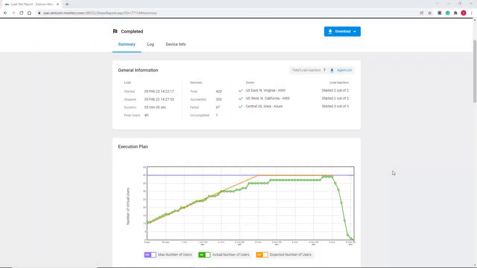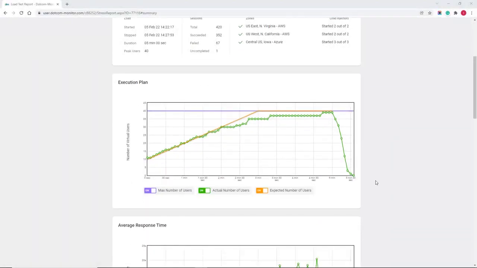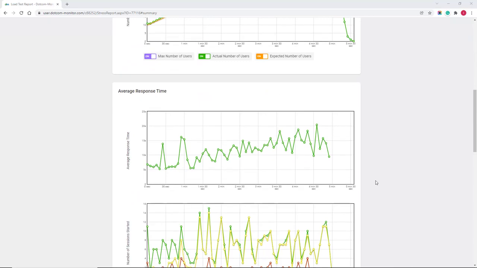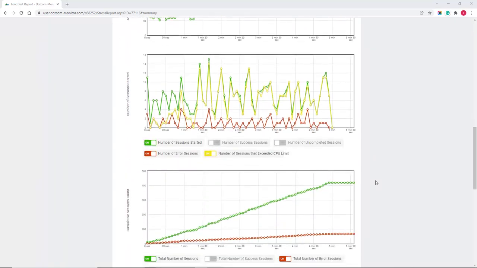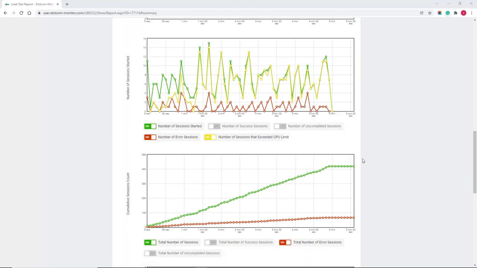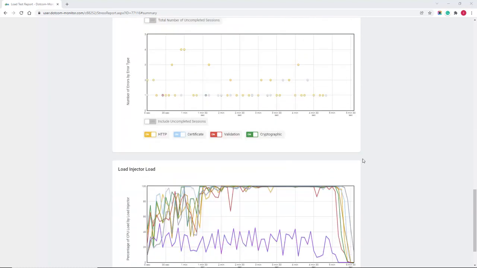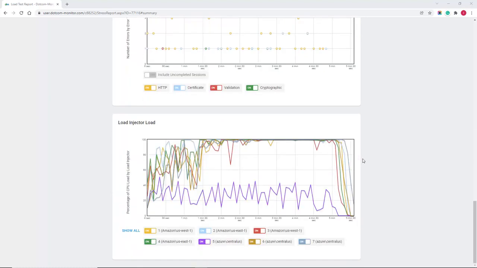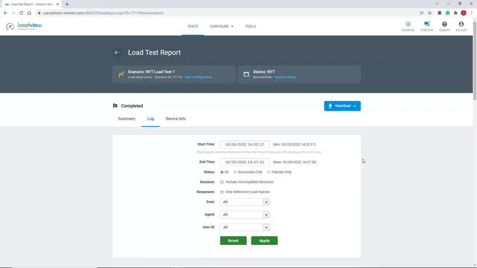Here we can see a graphical representation of our execution plan, average response time, and errors that occurred while executing our scenario in real time. The last chart shows an accurate representation of performance of the load injector servers which are running in the test.